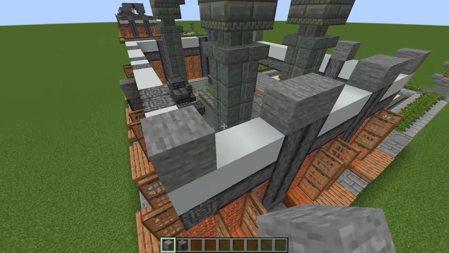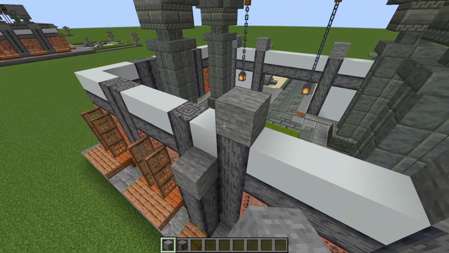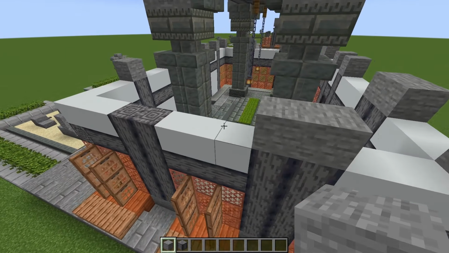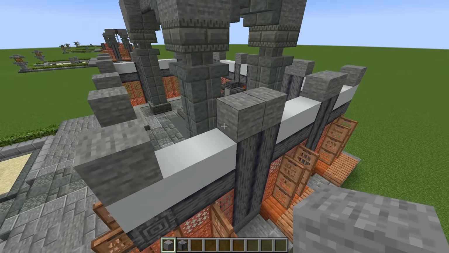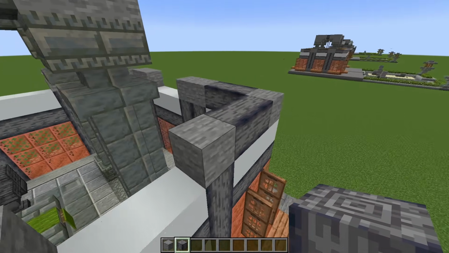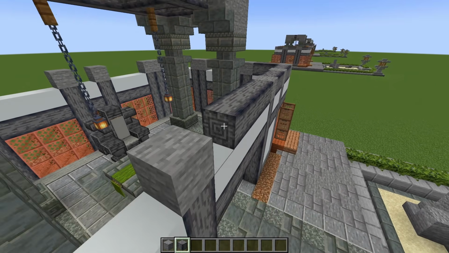So just run around the building, placing all of these stone blocks in, just remembering on top of the basalt and also one in each corner. And once that's done, grab your polished basalt again, and all we're doing is connecting all of our stone blocks.